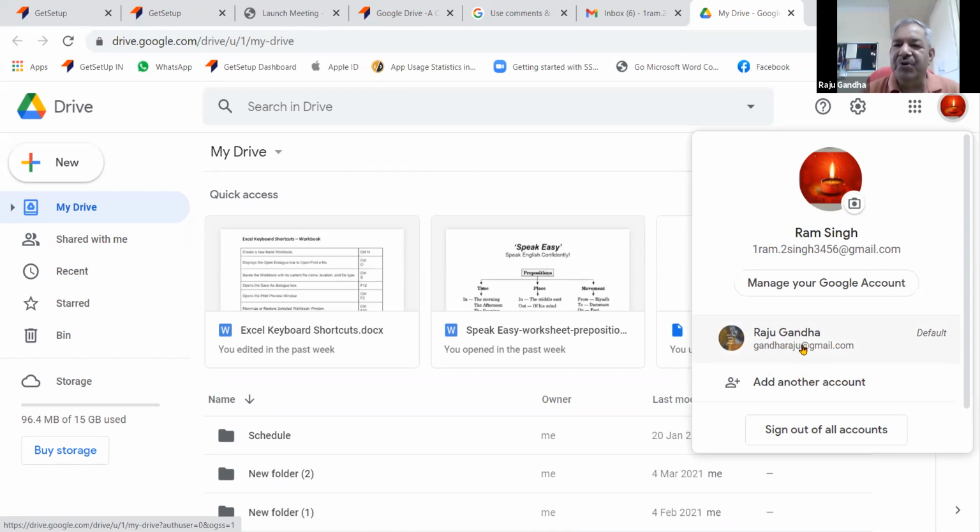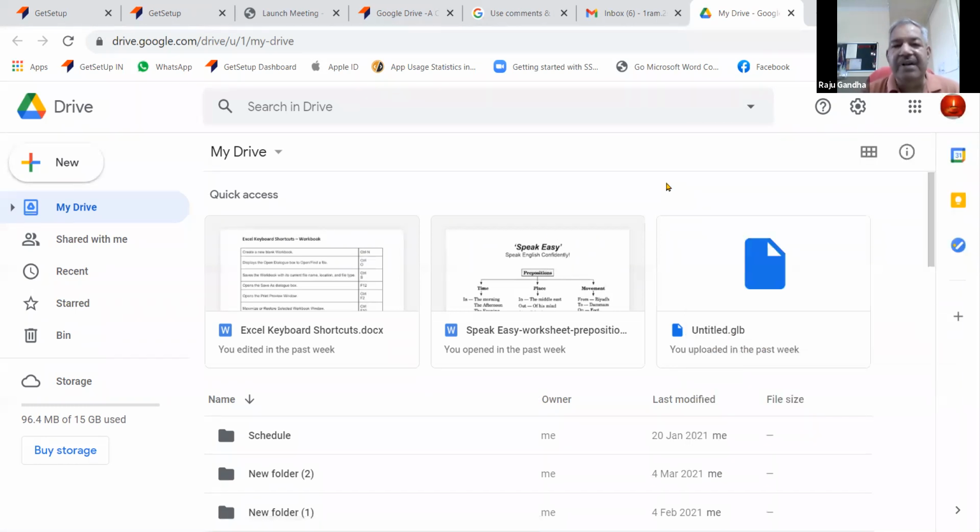If I want to use this email ID, access the drive of this email ID, I have to change the account from here. So this is an important tip, especially for those who have multiple email IDs and use them pretty frequently. So what we need to do is literally go on to the account and change its settings itself.